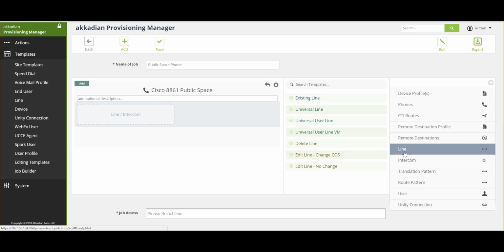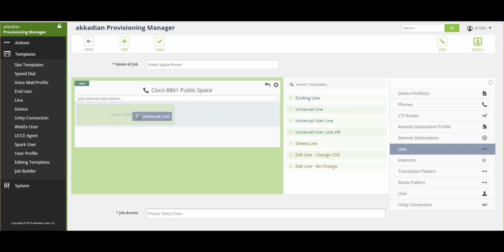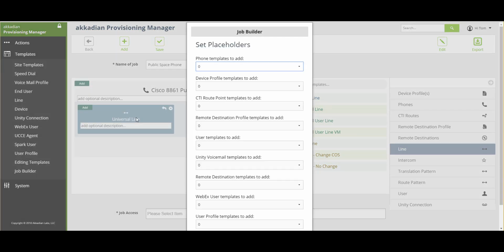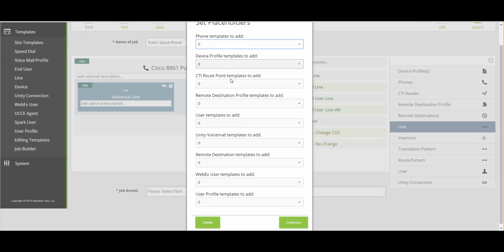So we will ensure that you do not drag the wrong type of template into that field. So the first thing I'm going to do here, as I select a line, is choose the line that I want. And in this case, it's a public space phone, so I want a line that has no voicemail, basically not a user line. So I drag over my universal line template.